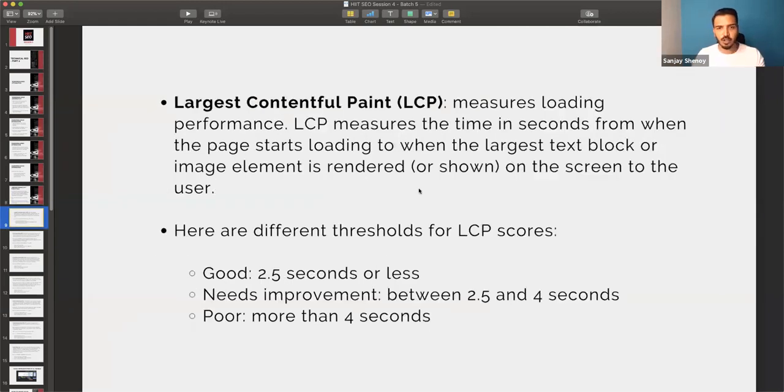The first core web vital is largest contentful paint, LCP. What does it do? It measures your loading performance. How fast does your website or your page actually load? LCP measures the time in seconds from when the page starts loading to when the largest text block or image element is rendered or shown on the screen to the user. Okay, so whichever is the largest block of text or image.